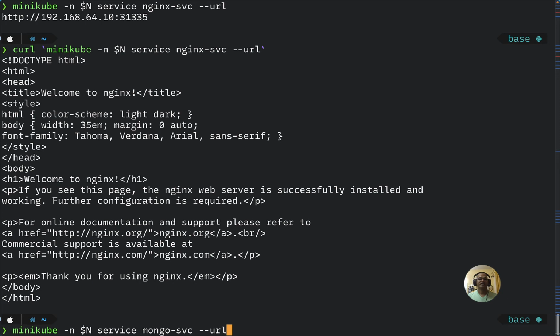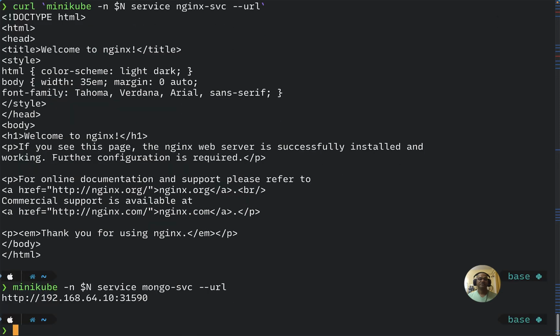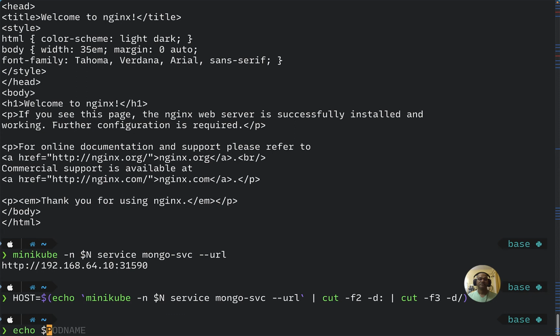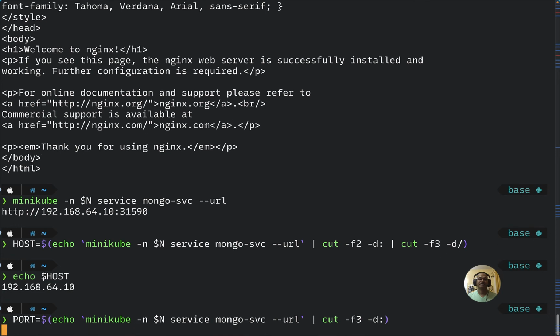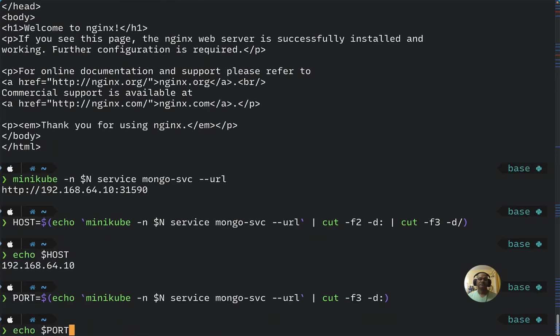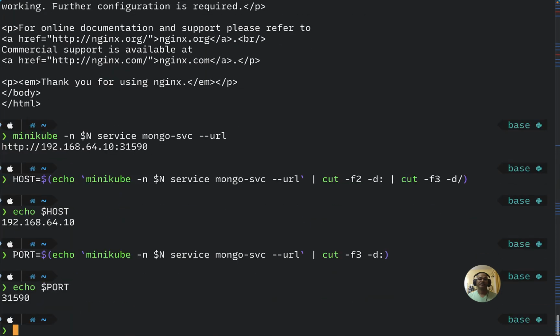Next is the same thing I'm doing for the Mongo service, and for the Mongo service I'm getting the host part first, which is like 64.10, and this is the IP, and the port will be 31590. I am getting the port 31590. It is the same, you can see 31590 and that one.